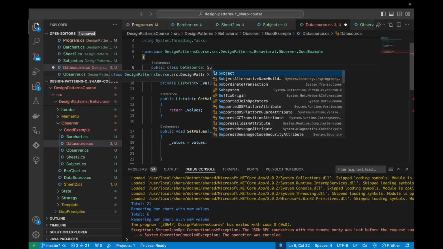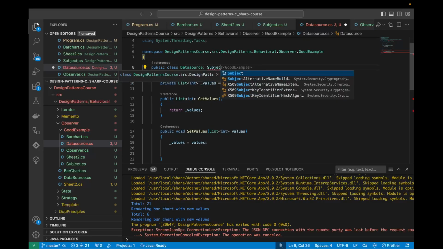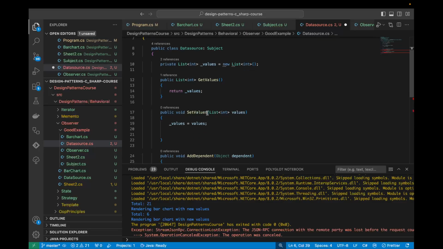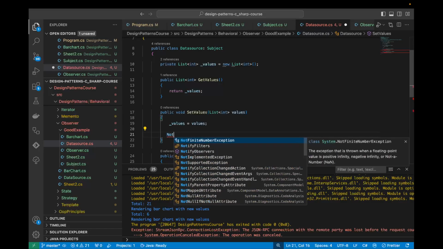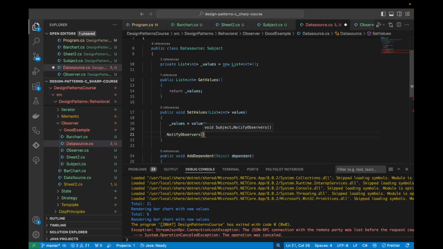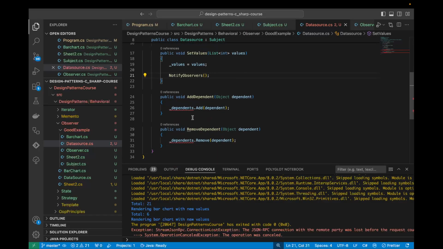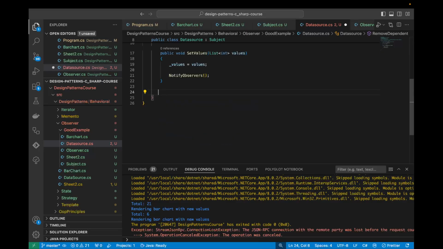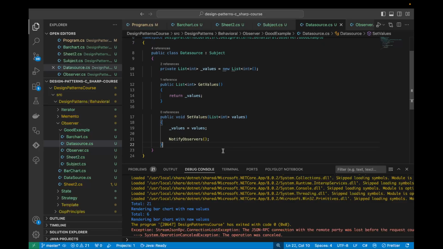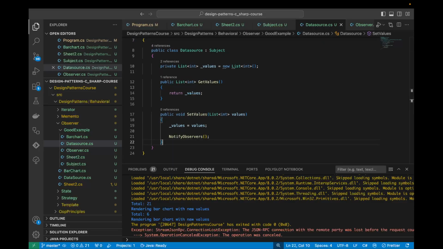So let's inherit that. And now we will have all of the methods from this subject class. We've inherited them, which means that we can just call notify observers. So this is much cleaner. And we also no longer need these add and remove methods because this class is no longer managing the observers. So that should be everything that we need to do.